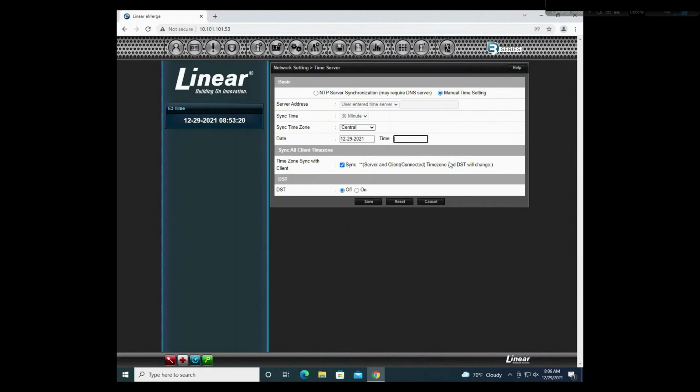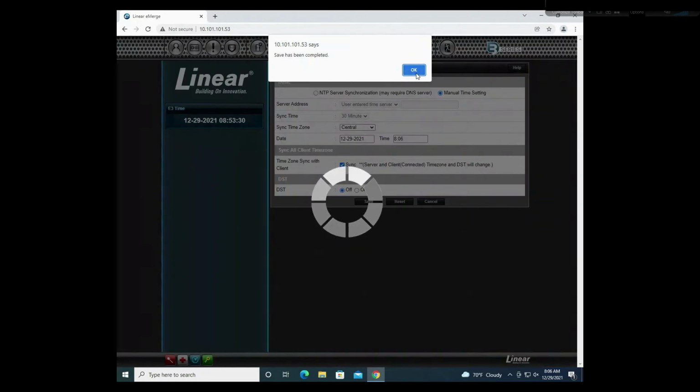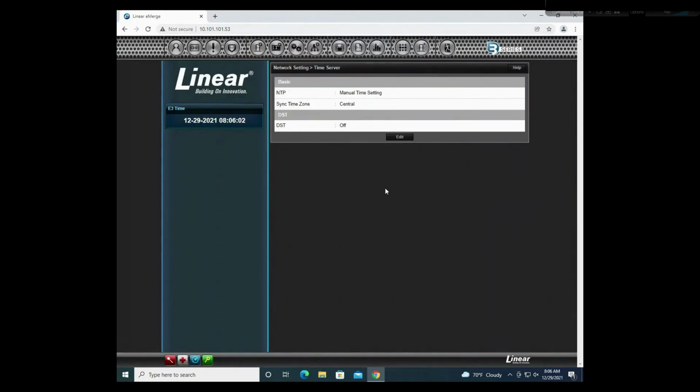And the time here, which needs to be military time, so 8:06. Make sure the time zone sync with client is on and the DST is fine. That's off, and we just press save. And that'll fix the system's time. And that does need to be done every once in a while just because it doesn't have a time server sync set up with it.